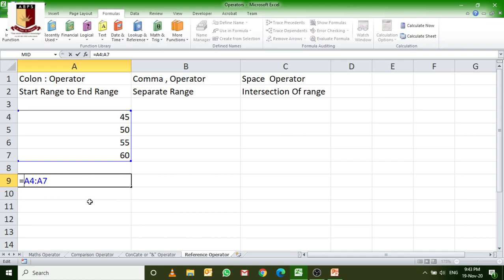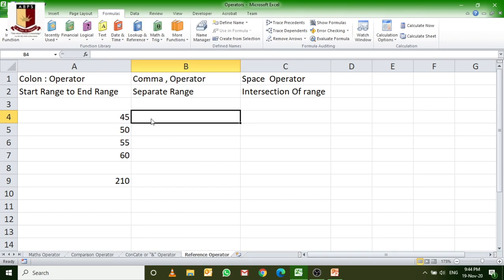Something I have to write here like sum. I am using the sum function and the range. So this is sum of the range A4 to A7. Now next, suppose let me take few more values here.